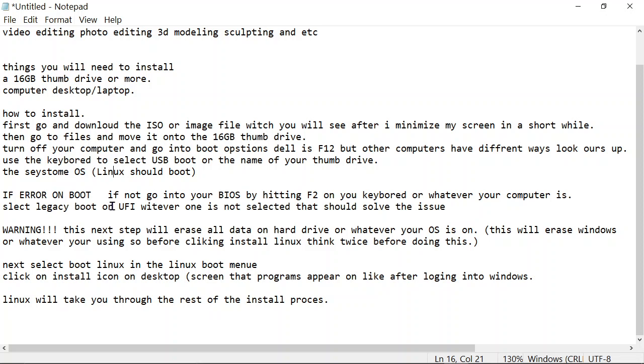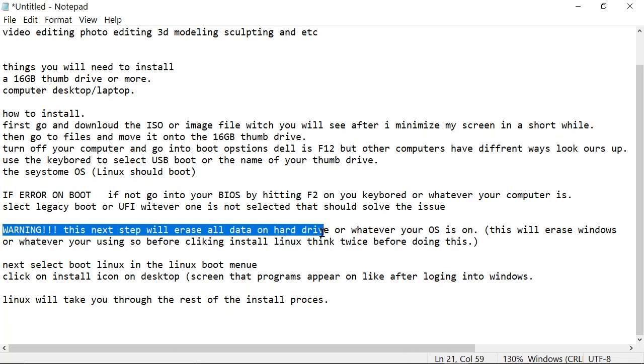Now, next you want to select, well, after error there is a warning, as you can see clear right here, that warning.